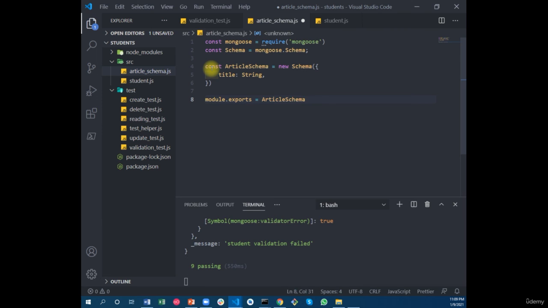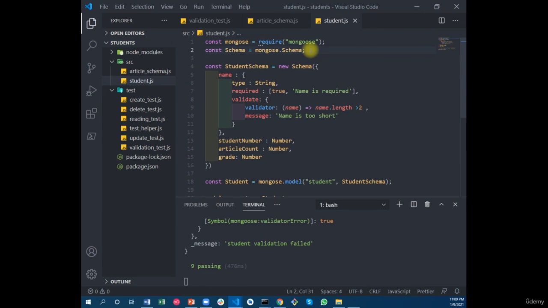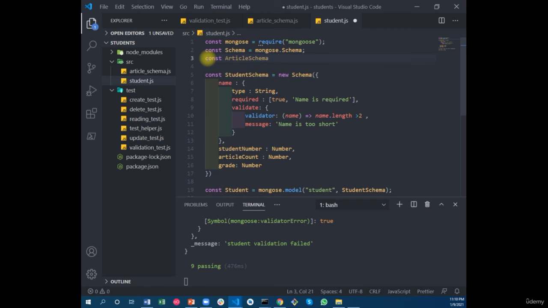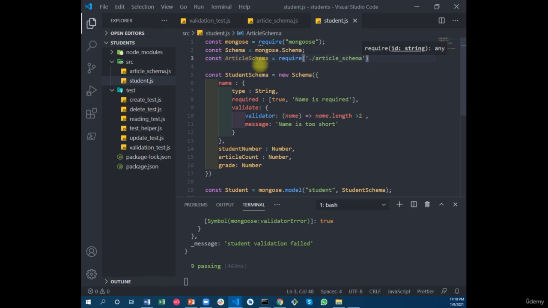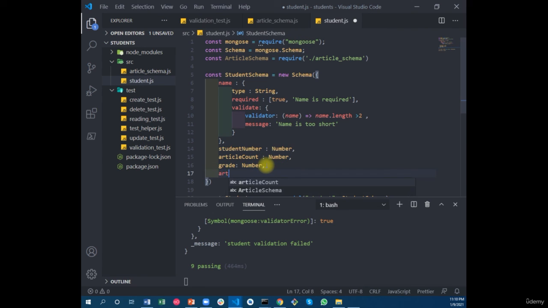Okay, so let's switch to the student file and import the article schema at the top of the file. All right, so now we've come to the important step. We're going to wire up the article schema to the student model. How are we going to do this? Well, it is actually really simple. Inside of our student model, we add the articles property, which should be an array of article schema.